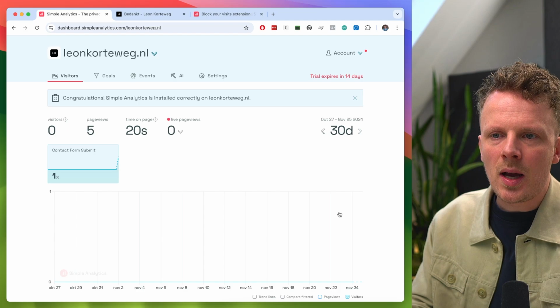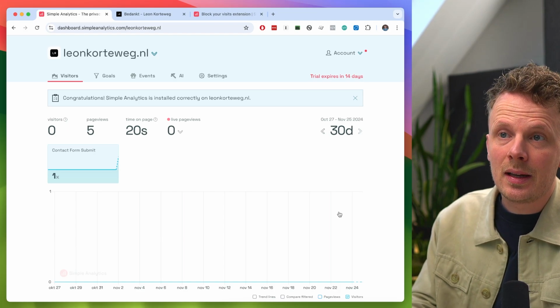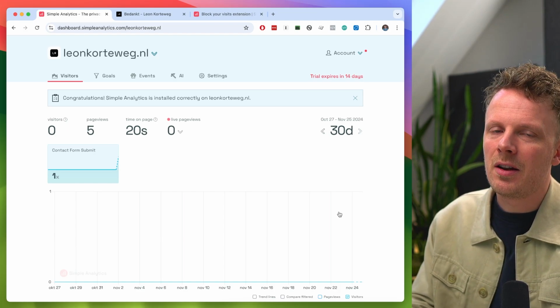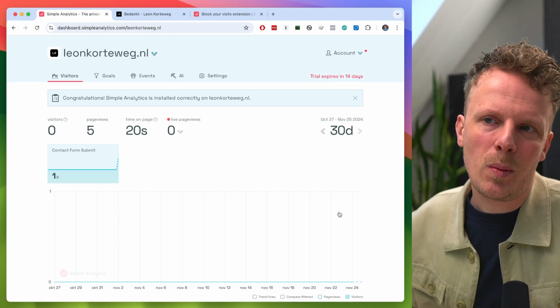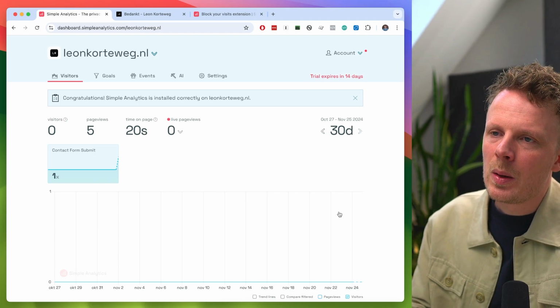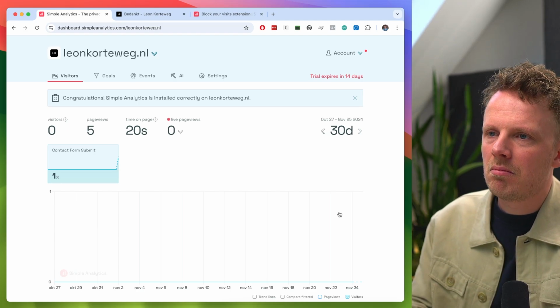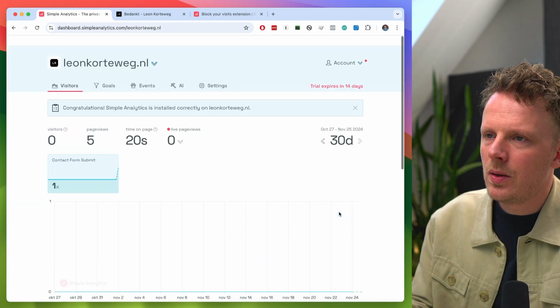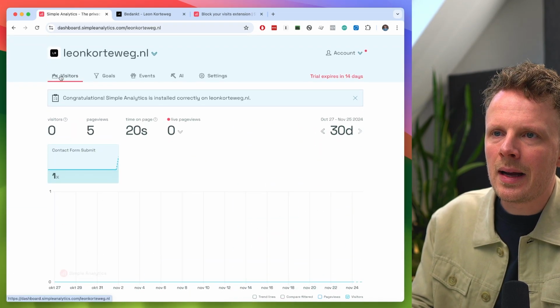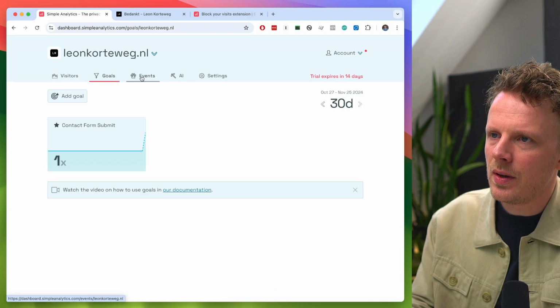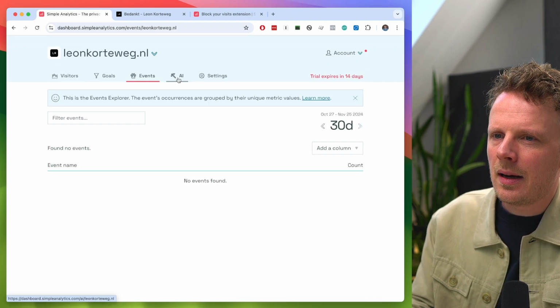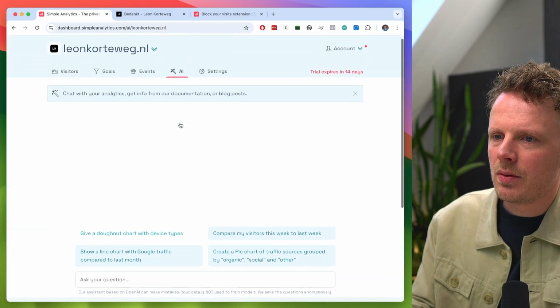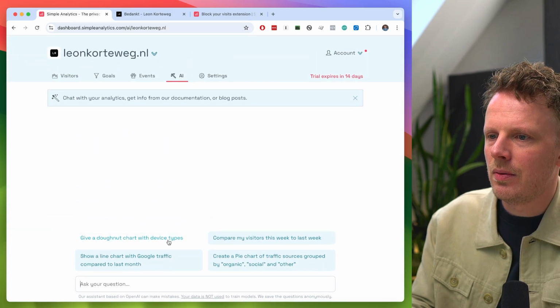Let's take some time to look at the Simple Analytics reports. And to be honest, I just installed it, so there is probably not much data in here, but we can click around and see how the tool behaves. What are the reports that are here, and what can we do here? So here I have a tab visitors, I have a tab goals, events, and then AI, which is probably some kind of chatbot. Give a donut chart with device types.